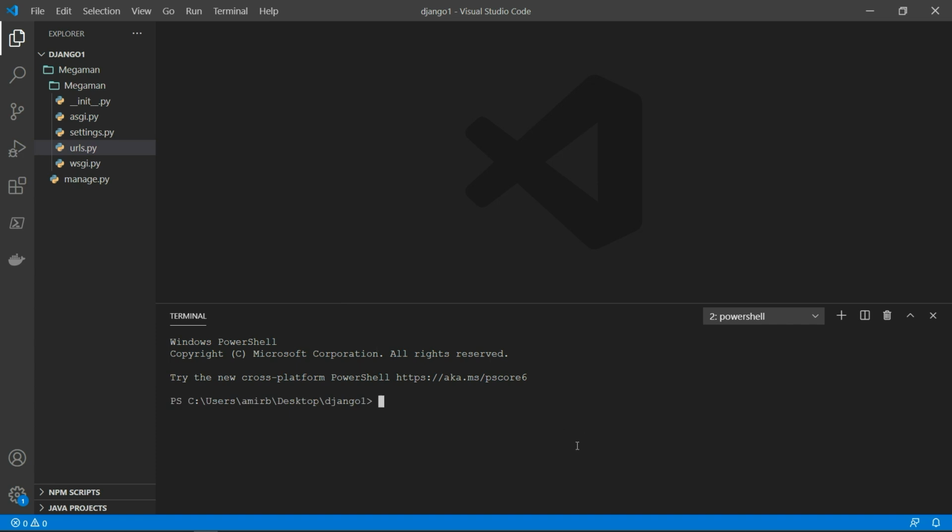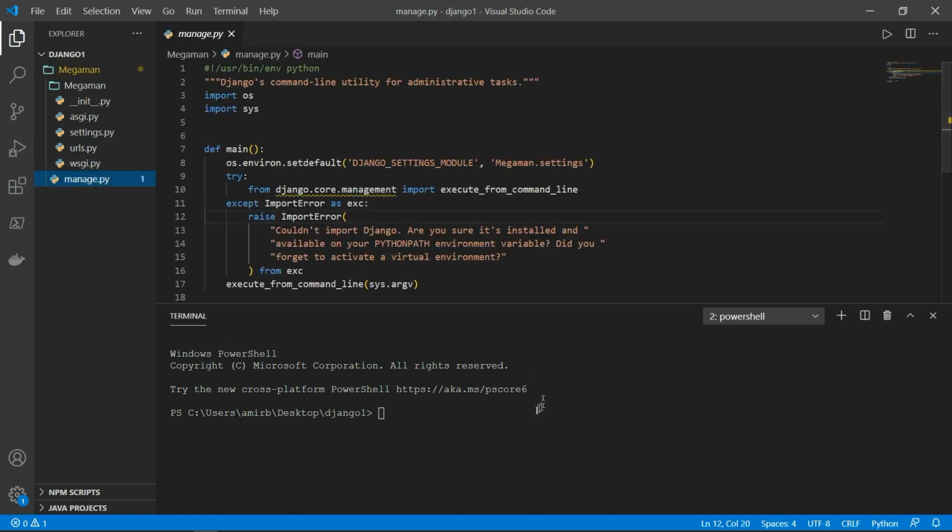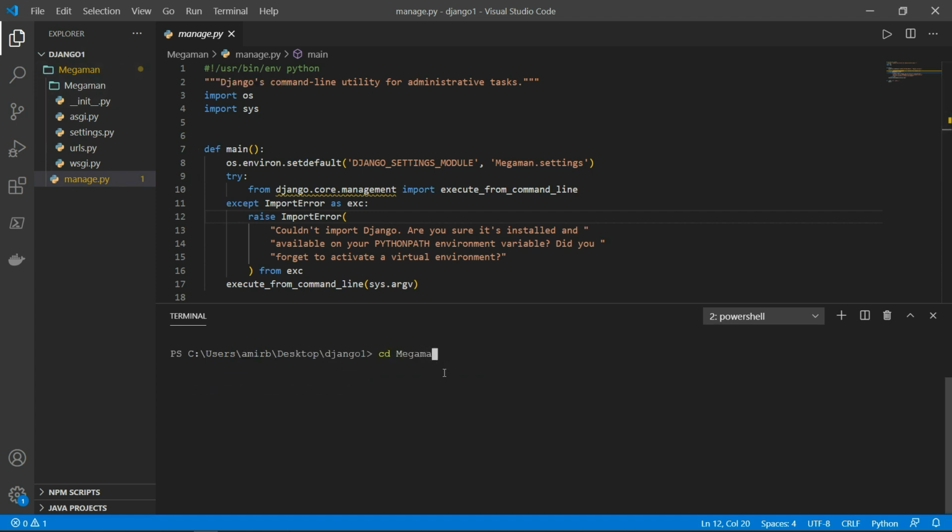And in order to run your project, you will have to use manage.py, this one that we have talked about, followed by another command. I will show you how to do it. So we are inside Django 1. We need to access Megaman. So cd Megaman. We need to type python manage.py, followed by a command called runserver.